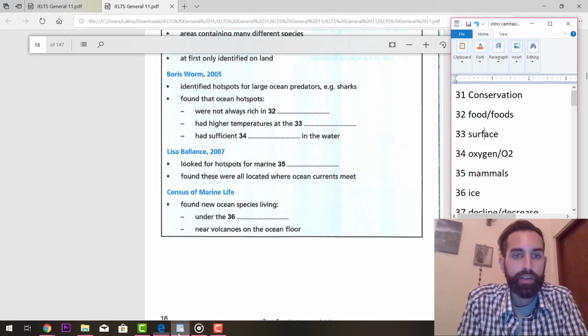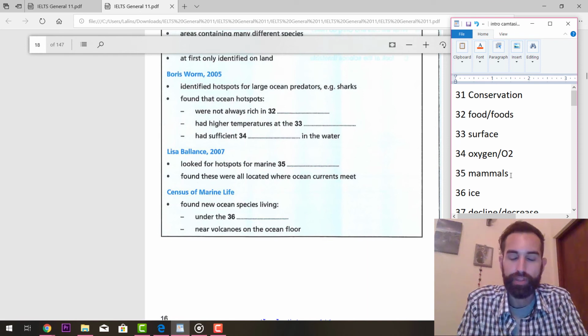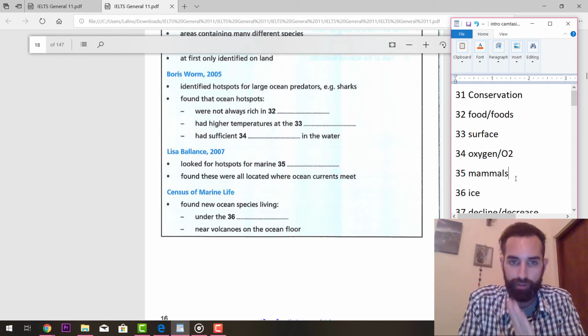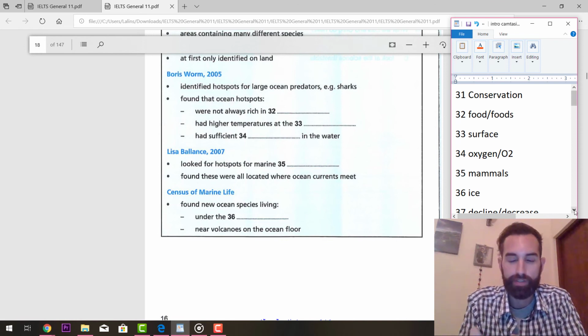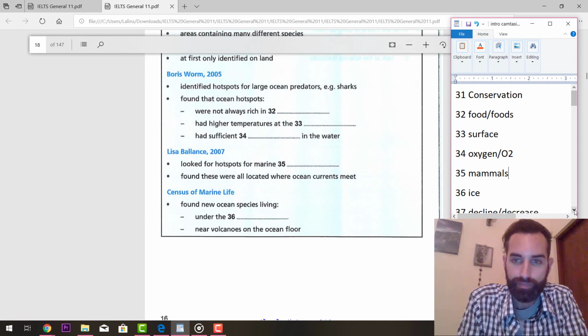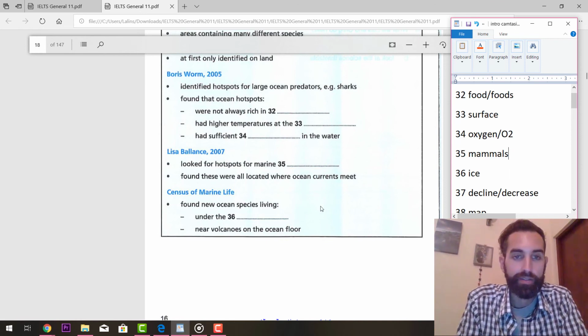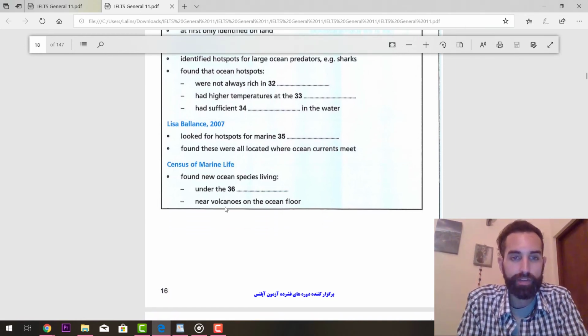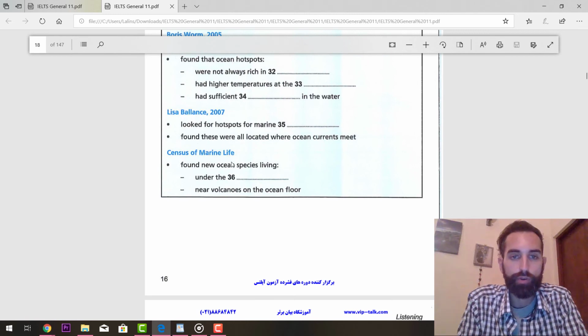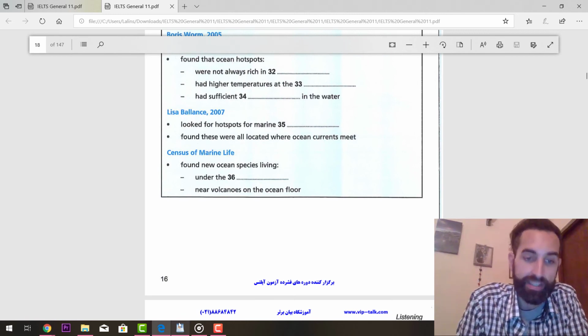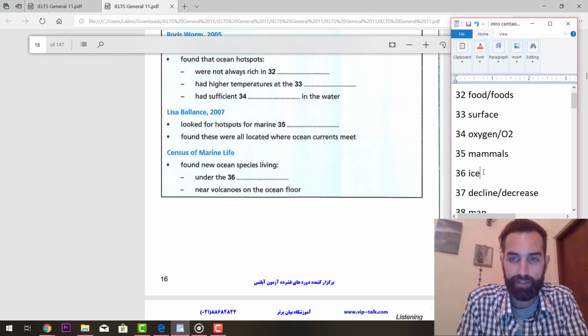Now, Lisa Balance looked for hotspots for marine mammals. Mammals, that's animals. But they said mammals, so you don't want to put animals, because they're looking for mammals, specifically marine mammals. Ones like dolphins, they're a mammal. Right? And census of marine life, 36, they found new ocean species living under the ice, as they said, ice.